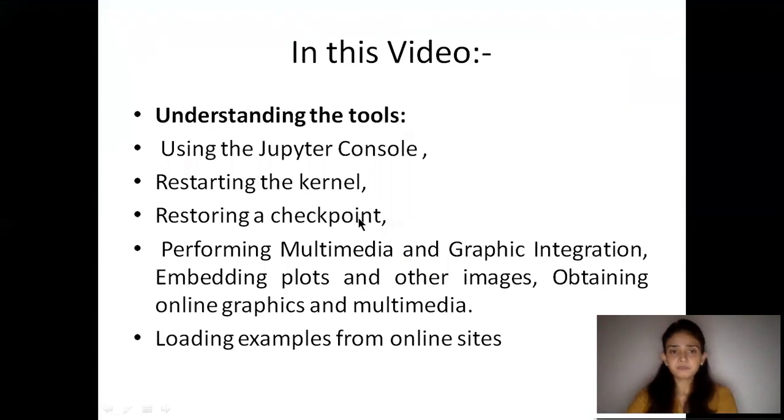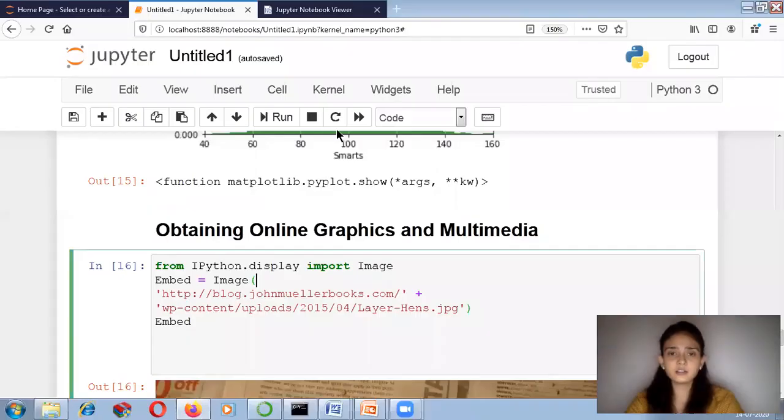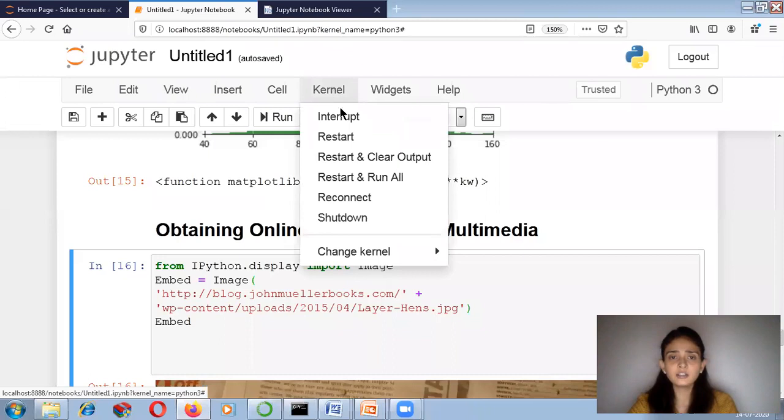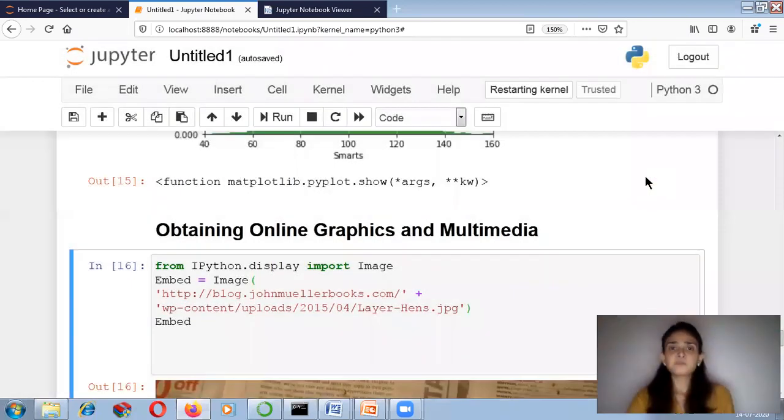Now let's see the other things, that is, understanding the tools. We already know how to use the Jupyter console, so let's see how to restart the kernel. Click on Kernel and click on Restart. Sometimes your code is not functioning very well, or there are some variables stored in the background in the cache memory and you want to delete them. Then you can restart the kernel like this. The kernel will get restarted, and if your code was malfunctioning, it will work properly after you restart the kernel.